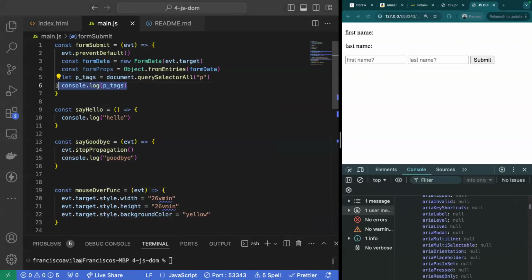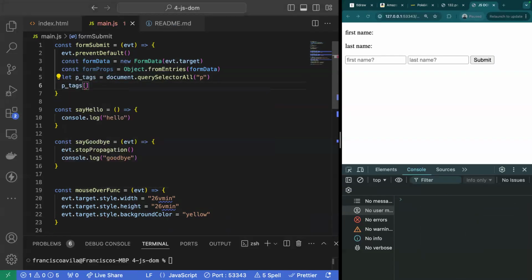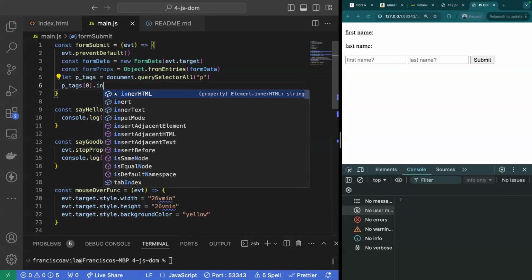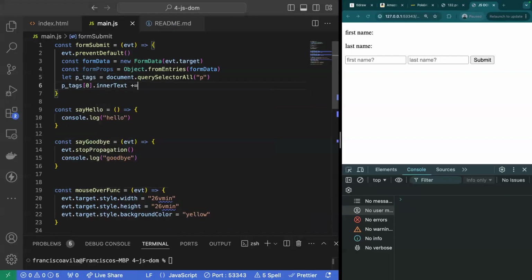Now what we can do is say pTags at index 0, which is our first name, .innerText plus equals, and then I could add a space. Excuse me. Oh no, my carrots are all messed up. How else could I get a backtick? All right, I'm not going to be able to get a backtick, so let's go ahead and do this number.